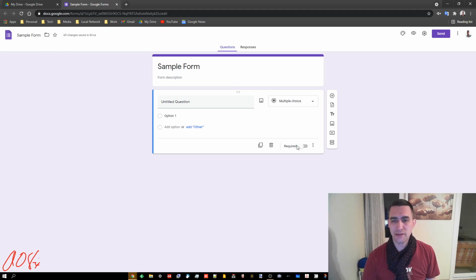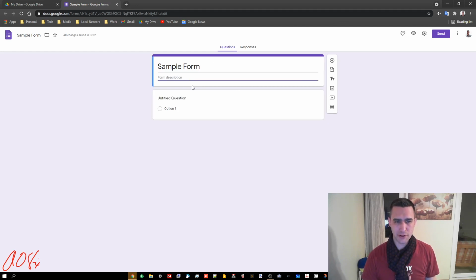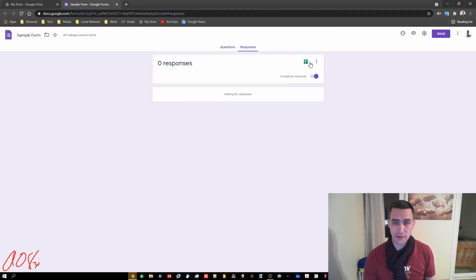So first off is the interface. Here is the name of the form. You can put a description here, and then you can start into questions or sections. This is on the questions part. This is if you are what they call a collaborator. And if you're a collaborator, you can also see the responses. These are when someone responds to your questionnaire.